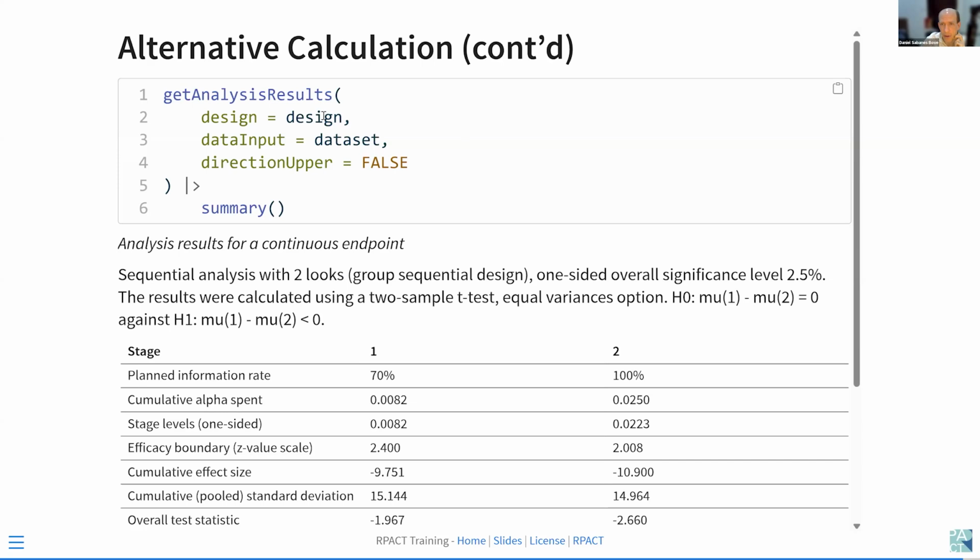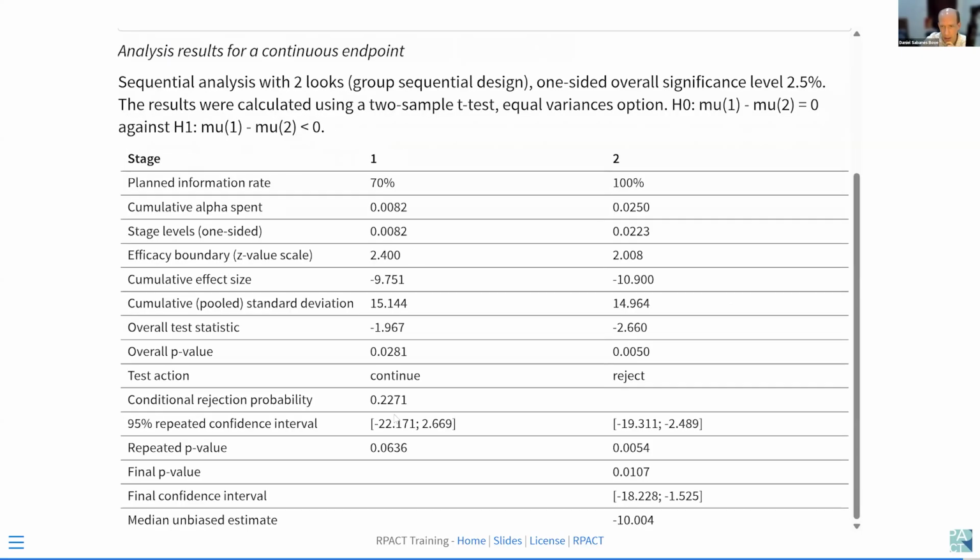Okay, let's say then we have now this final result of the final analysis. Again, we had this result already before at interim. Now we also have the final analysis result. We have here a cumulative effect size of minus 10.9, and our overall p-value here is 0.005. So this is below our stage-wise p-value of 0.0223. So we would reject the null hypothesis. So the trial would be statistically significantly positive here. Okay, so everybody would be happy.